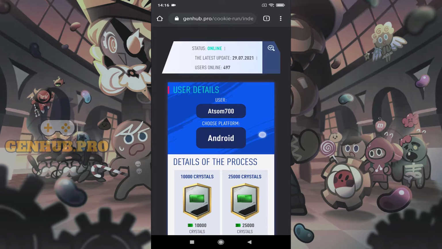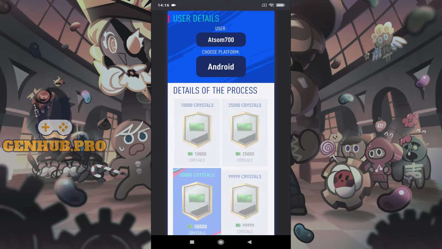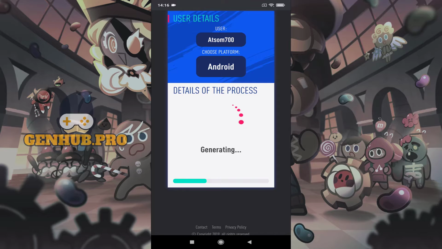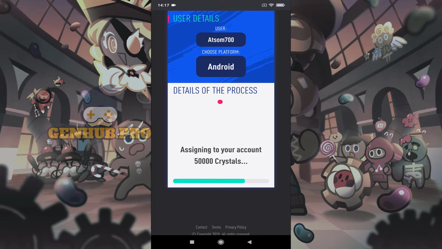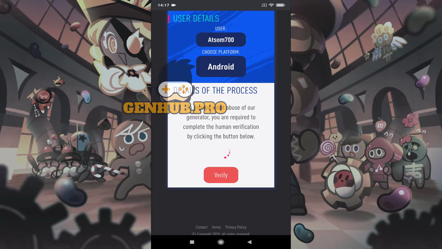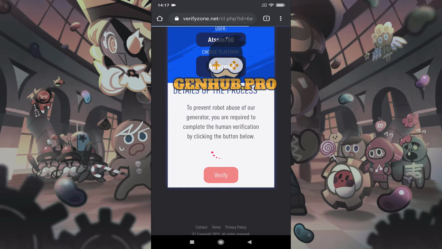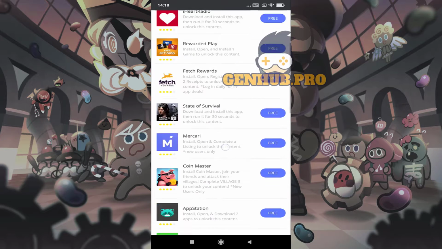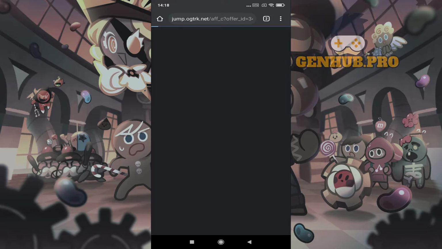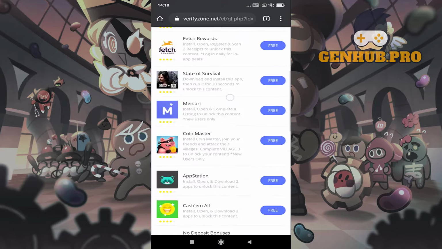Select the amount of resources and wait for the generator to finish the task. The last step is a simple verification process. Just click the verify button and complete 2 tasks. Remember to follow the instructions below the task. Let's speed up the video for this process.